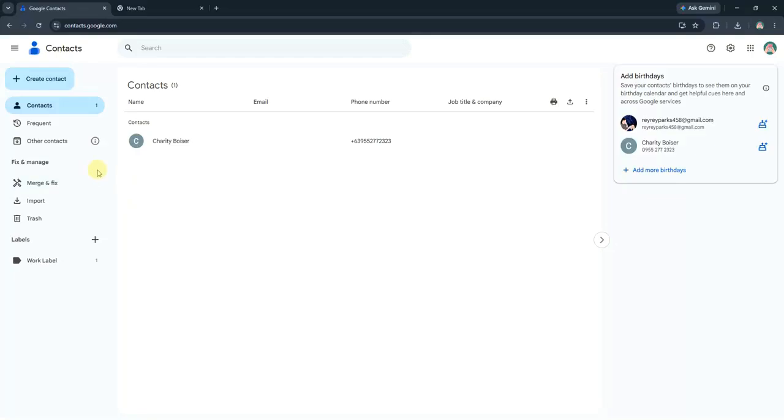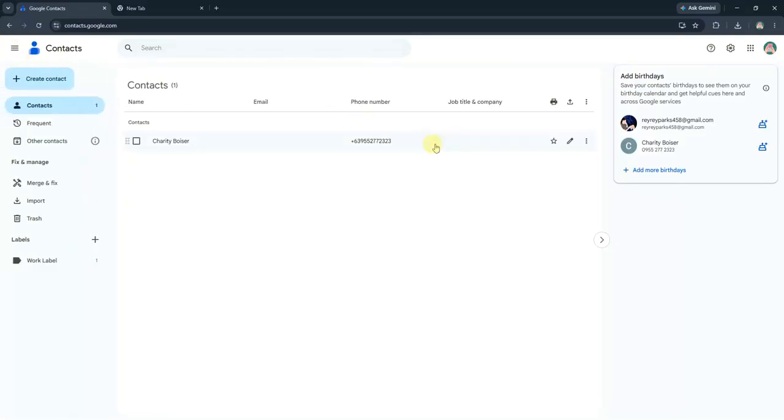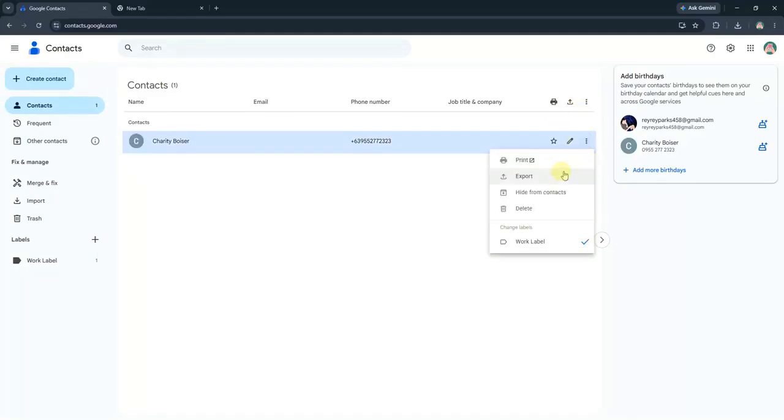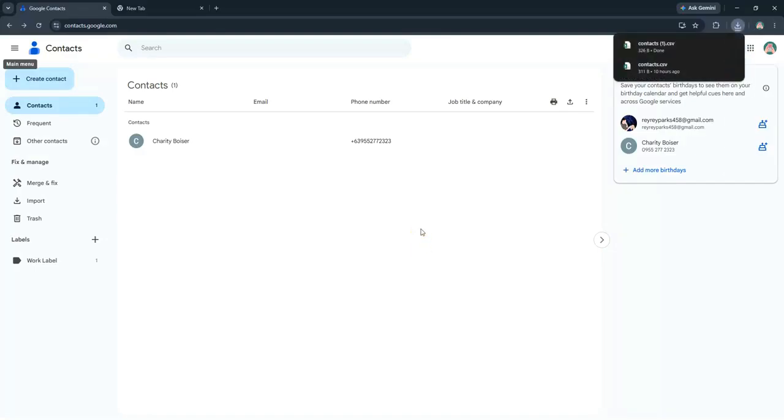Click on Export, and a dialog box will appear. Here, you can choose to export all contacts or select specific ones by using the Select Contacts option. For the export format, you need to choose the Google CSV format if you're transferring to another Google account, or vCard format if you're importing into another service like Apple Contacts. After selecting your preferred format, hit the Export button, and the file will download to your computer.